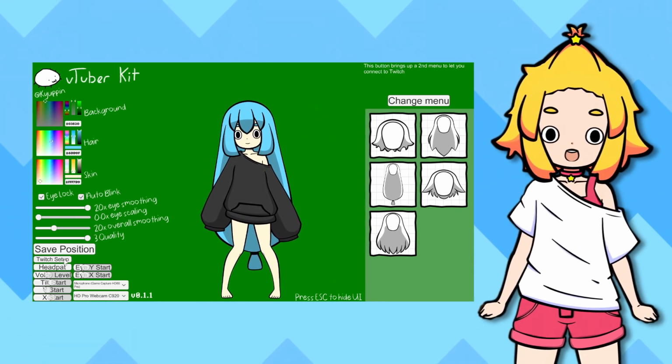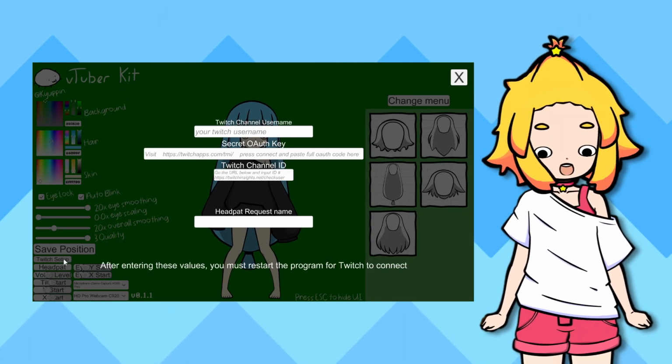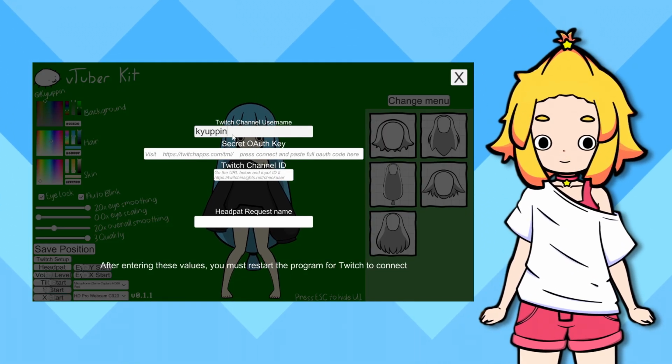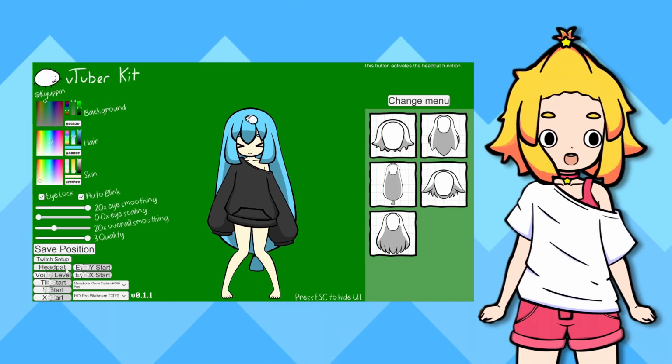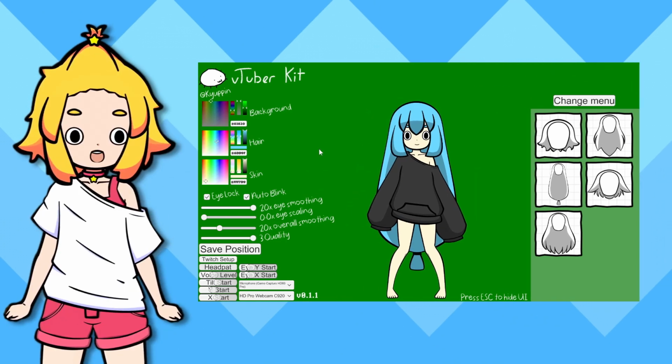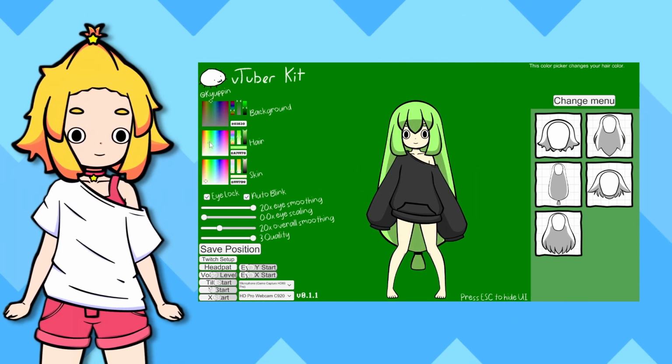Another big addition is Twitch integration. Yes, users can now connect their Twitch accounts and set up point redeems for head patting. This is the only function so far, but there is much more planned for this in the future. A color picker for the hair was also added for further customization.